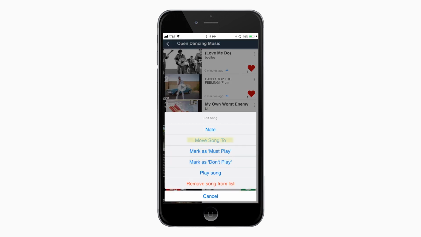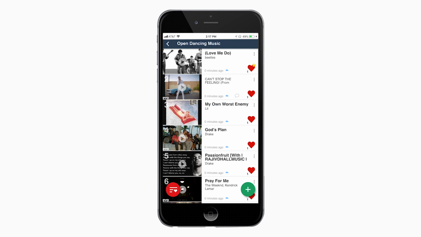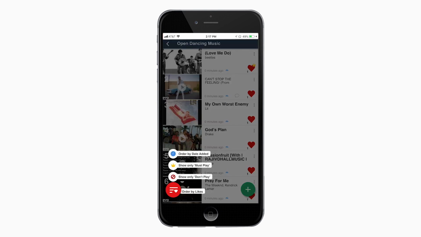You can move this song to completely different sections, such as dinner or cocktail hour. You can preview the song or remove the song completely. As you will see on the lower left-hand corner, there is a red icon. That is your display song option. By clicking that, you can change the order in which the songs are displayed.